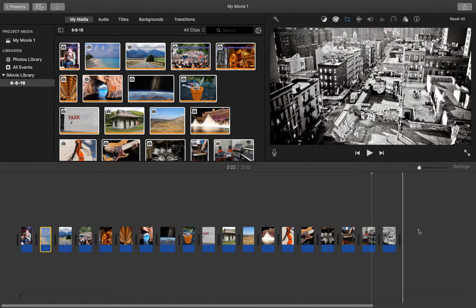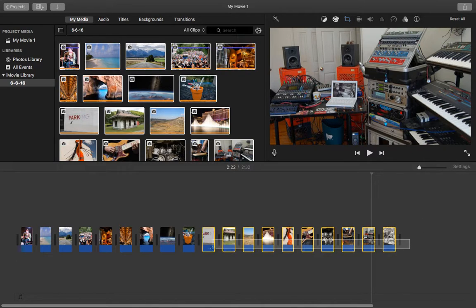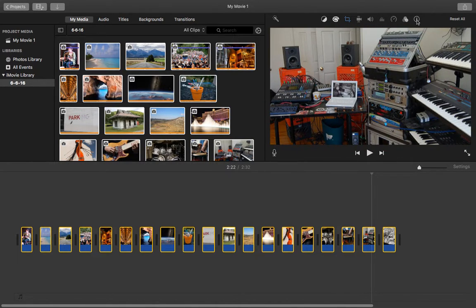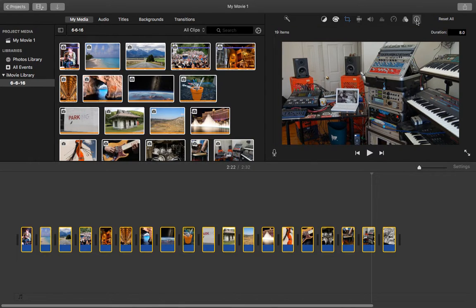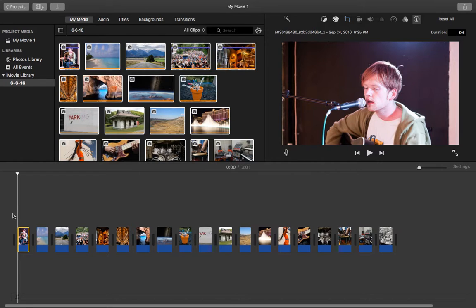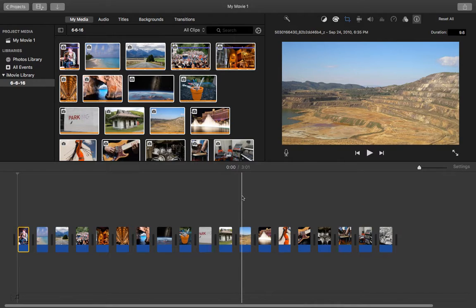So to make it 9.6, I select all of them like this, click and drag, so that all of them have the yellow border. Then I go up here to this little I in the upper right corner, this little letter I with the circle around it. Click on that, and it shows the duration of each. Then I change this to 9.6 and hit enter. So now all the slides will be 9.6 seconds long, and you can see obviously that is going to change the amount of time that each slide appears.